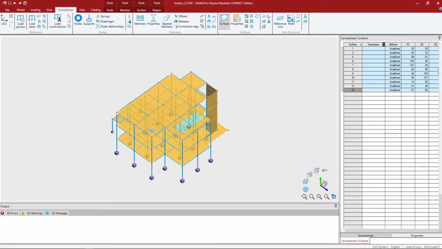Welcome to the Bentley Systems training course, where you will learn how to model surfaces in the STAAD.Pro Physical Modeler. Over the next series of videos, we're going to show you how to create all the surfaces that you see in this completed model on your screen.